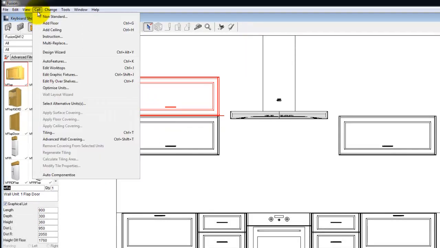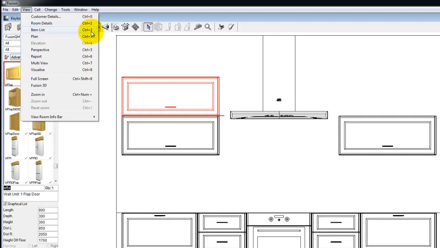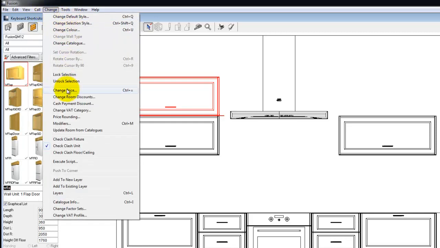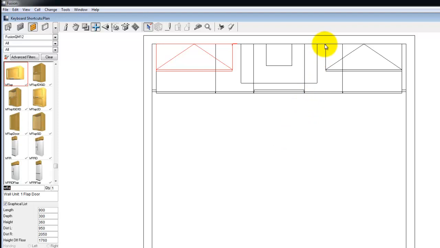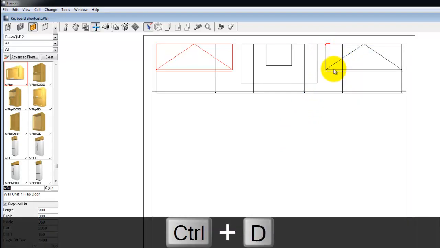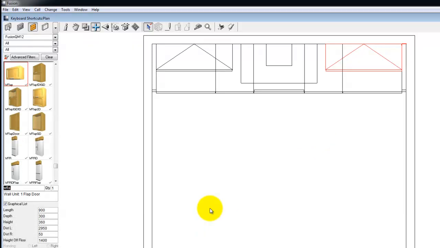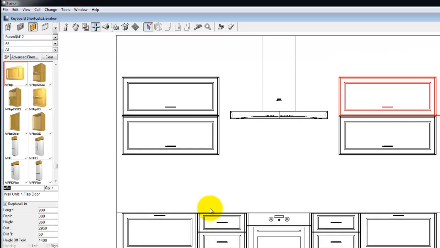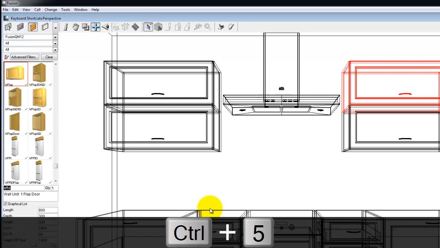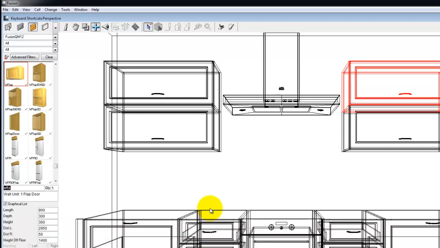You'll actually notice that we have our Control keyboard shortcuts shown on the right hand side of the functions. Let's go back to plan view, position our cursor there, and once again use the Control D button. Some other keyboard shortcuts for changing our views: we already know Control and 4 brings us to elevation. Using Control and 5 will bring us to our perspective view, and to get back to the plan view we use Control and 3.